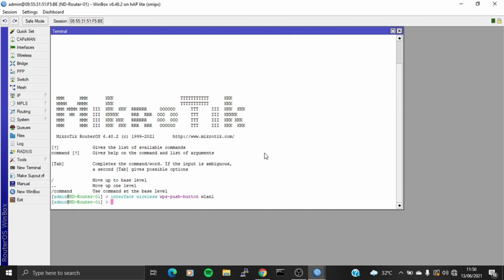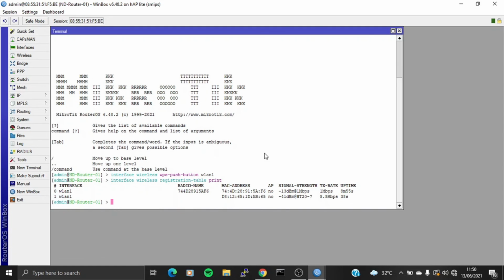Okay, and if you want to recheck the clients who connect to WPS, we could choose interface wireless registration table print. And here we could see two clients connected to the ND WPS access point using interface VLAN 1. Okay, so I think that's enough.